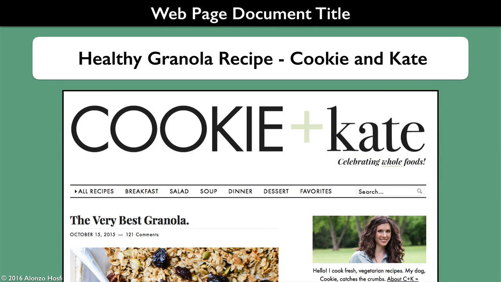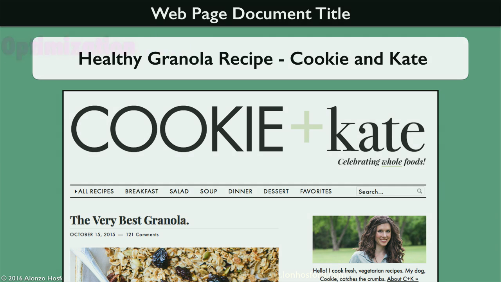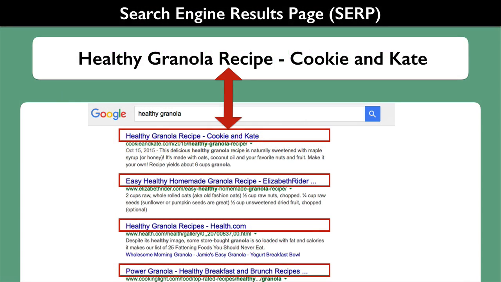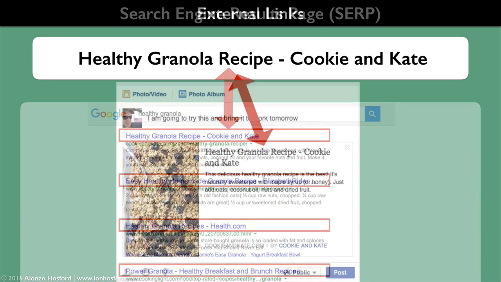Let's look at the document title that the Internet uses for your web page. It is an important search engine optimization item that is often overlooked. The document title is used in search engine results pages. It influences how your web page is noticed and selected when people are searching on the Internet.